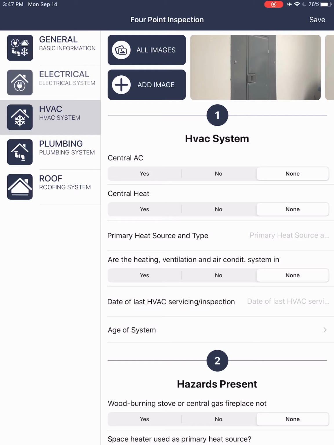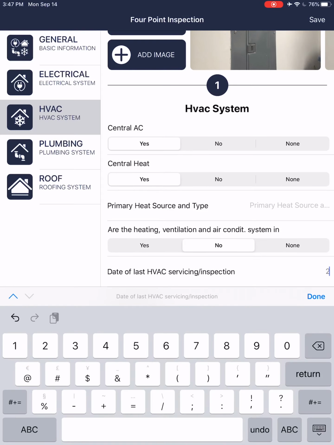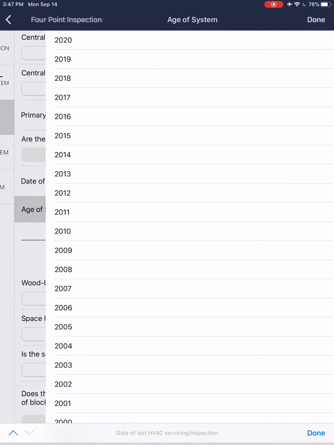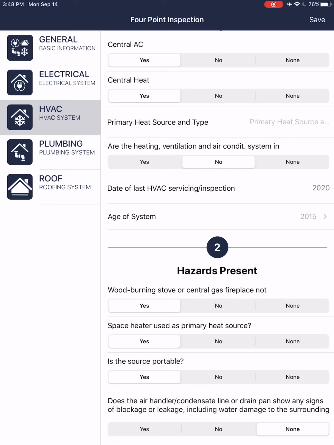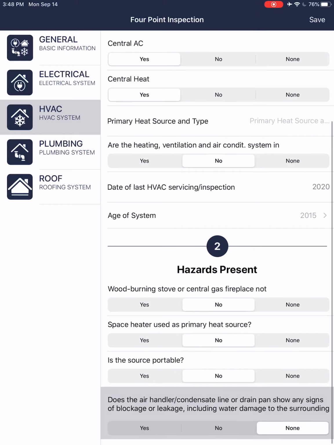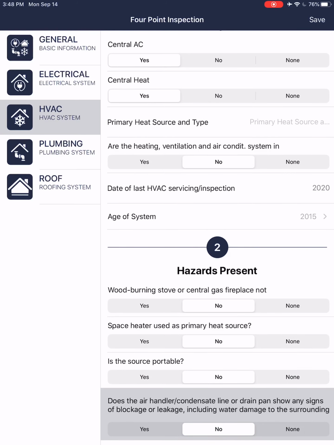Now we're in the HVAC system section. In this section, you're going to go ahead and answer any information about the HVAC system, such as the central AC, if there's any leaks present at the time of the inspection, how old is the HVAC system, and when was the last time it was updated. You may go ahead and select if there's any hazards present. Once this is all filled out, you can go ahead and add your images for the HVAC system.